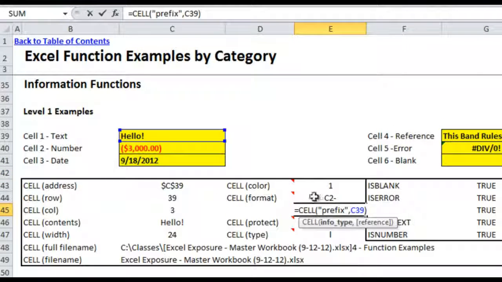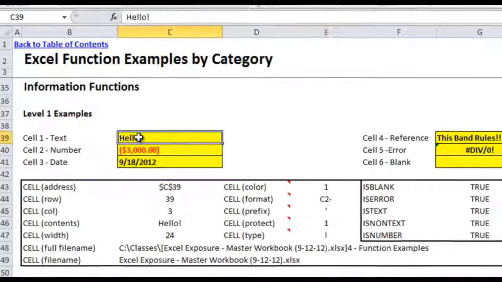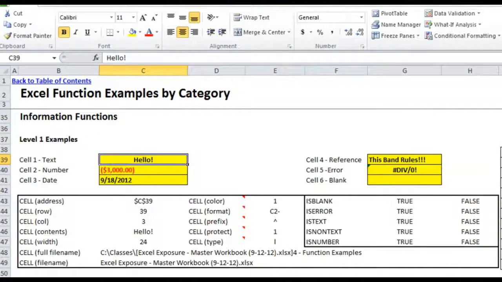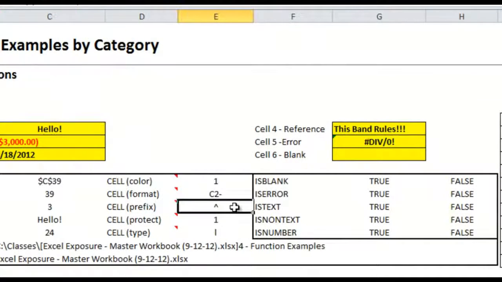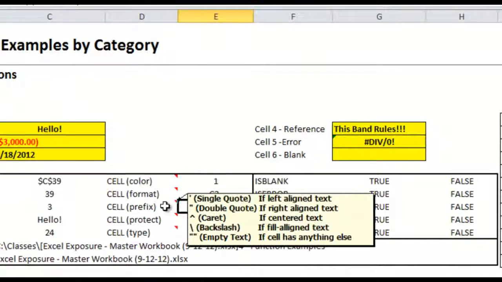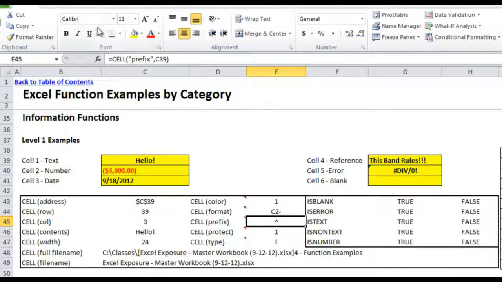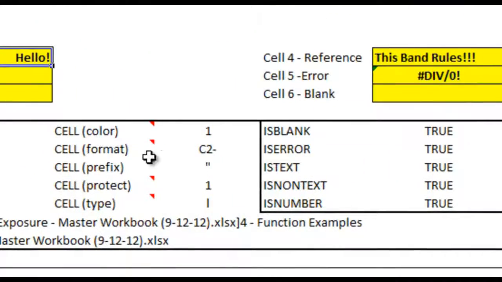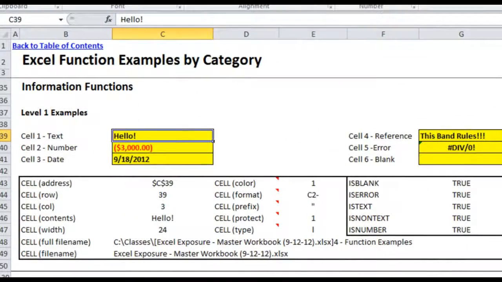Here you see I'm looking at hello, which shows up as a single quote because it's left aligned. If I center it, you'll see that it turns into this caret, and if I do right aligned, it should go to double quotes. And you'll see that it does. So if you're looking through a group of cells and you want to make sure they're all formatted the same way, you could find out its alignment through the cell prefix function.